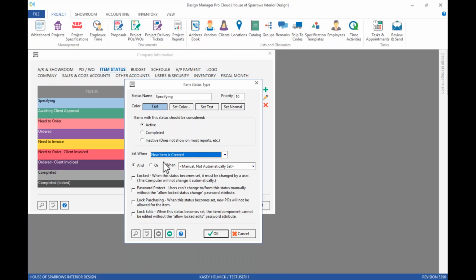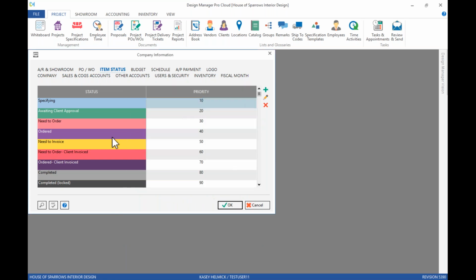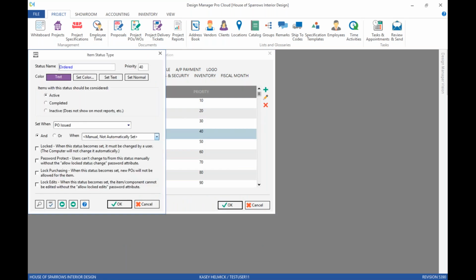All right, so further down here, we have our and or functions, and that allows us to have multiple conditions for a single status. So for example, ordered for a firm that has large inventory where items are often committed to projects might be adjusted so the conditions are when a PO is issued or when the item is from inventory.